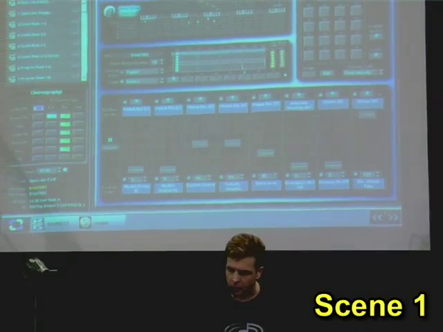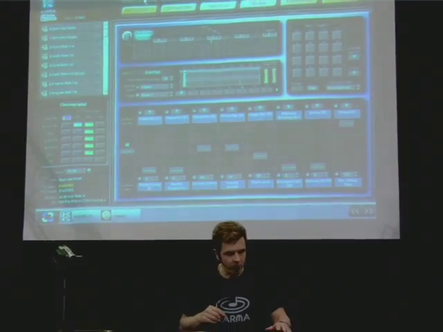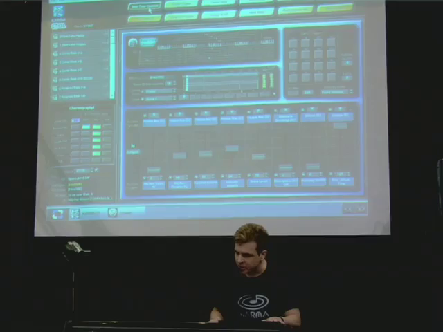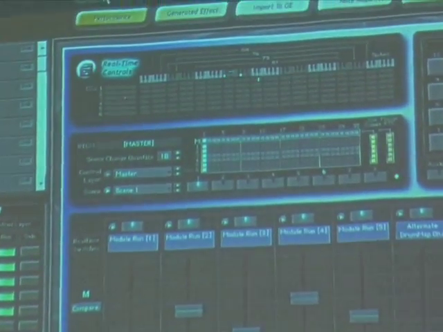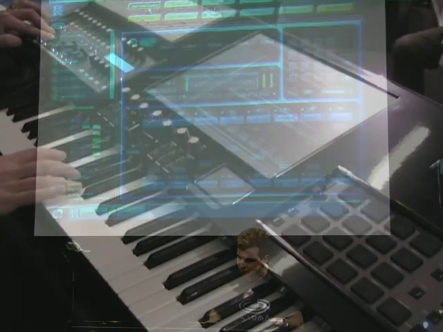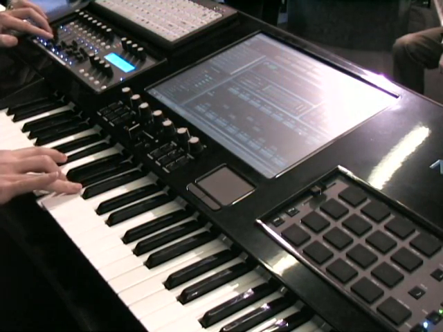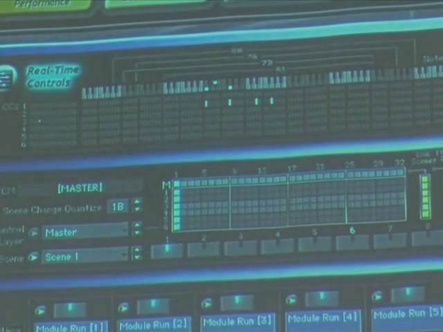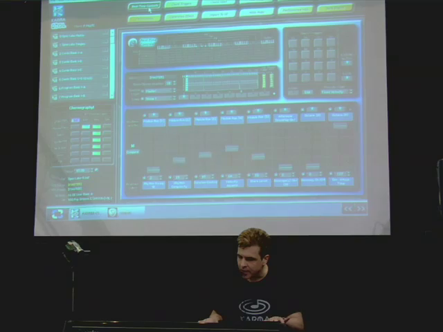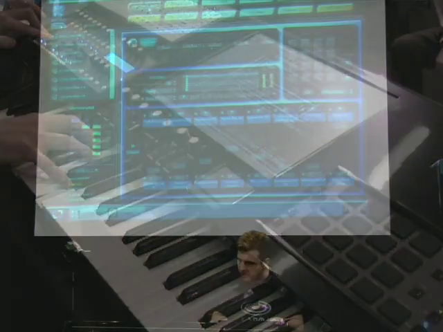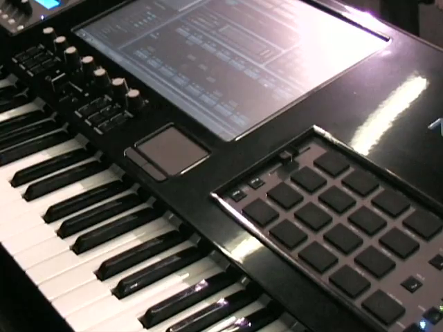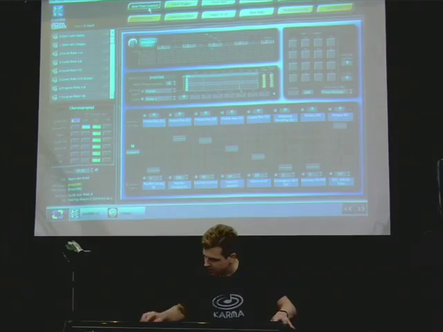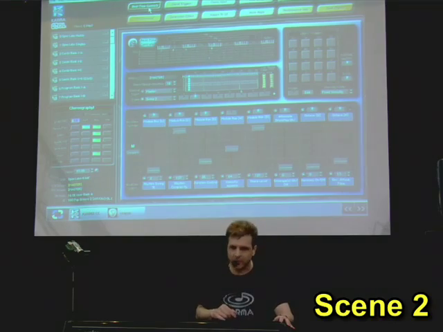Create a completely different groove. I'm going to use my sliders to simplify. Play some chords here in the left-hand area. Raise the sliders a little. Bring it back down. Raise the sliders again. Bring in a fill. Change scenes again. Now we've got another variation.